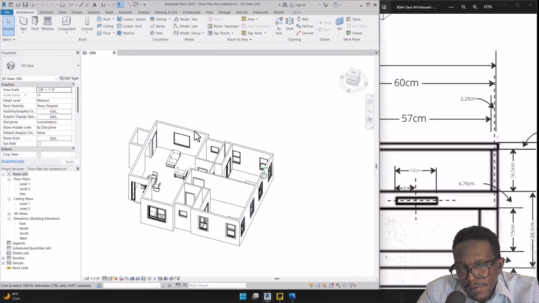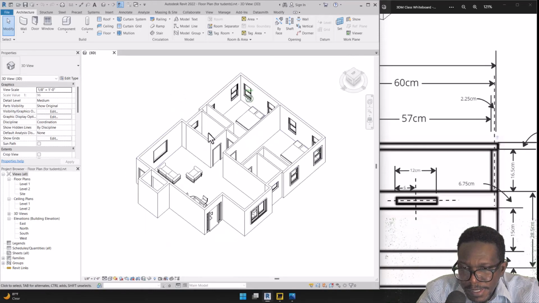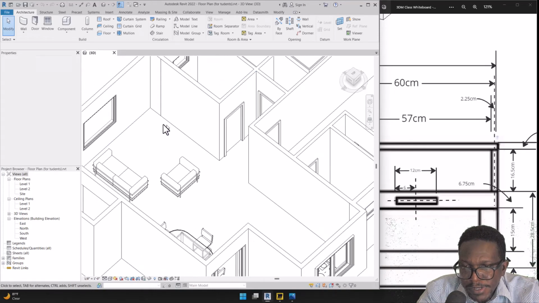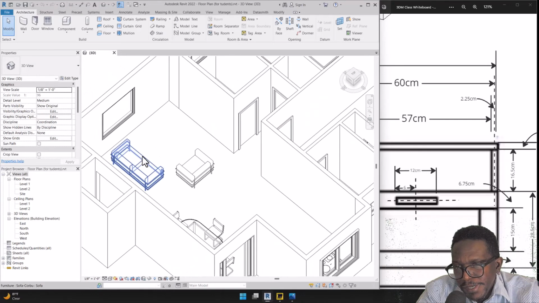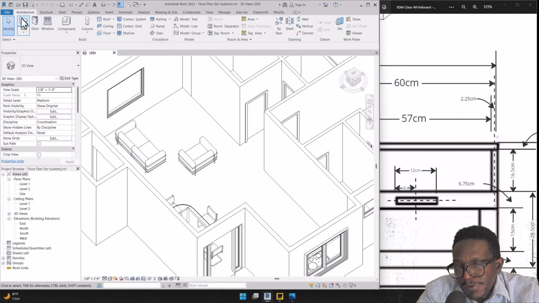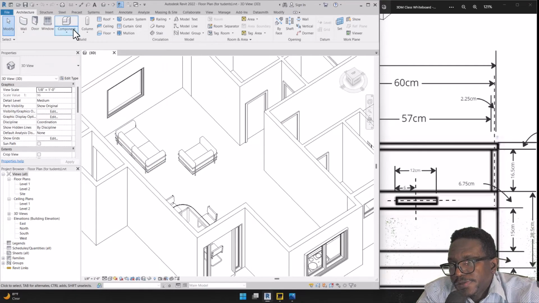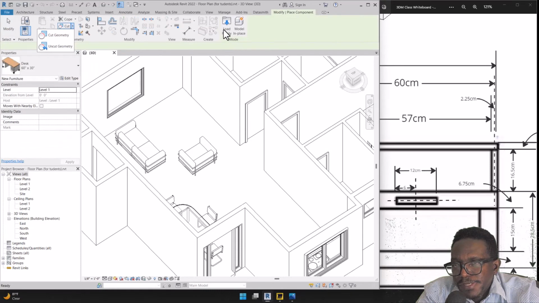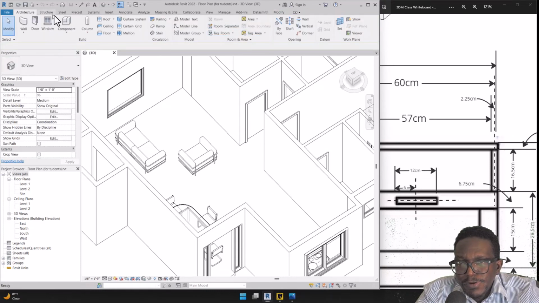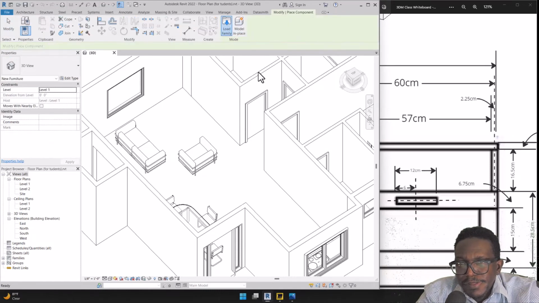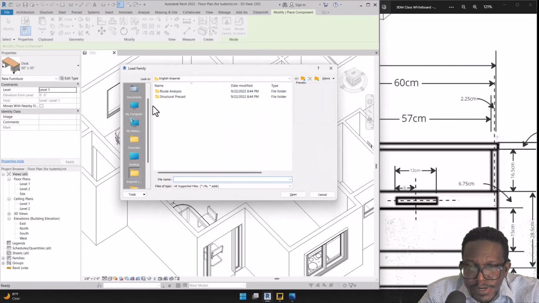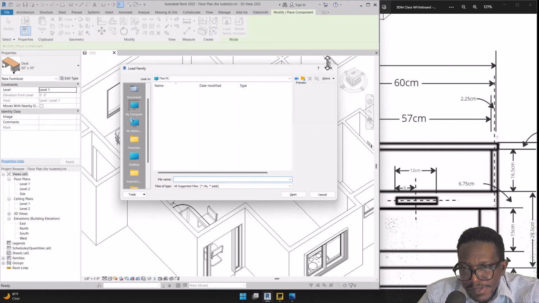And now that I have opened my floor plan, let's say that I want to put that console right here. Now I would go the regular route, where I would go to Architecture, then Component, then Place, and then I'll go to Load Family. And then I would browse to the location where I have my object saved.